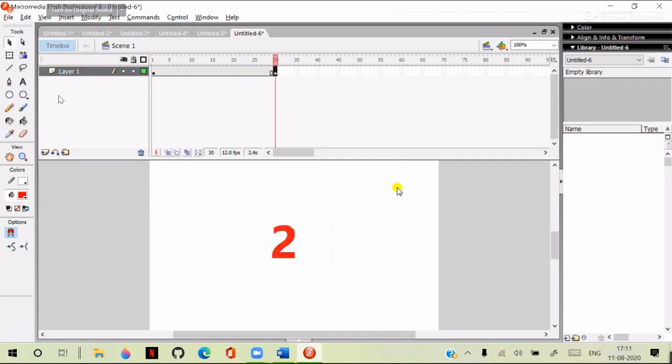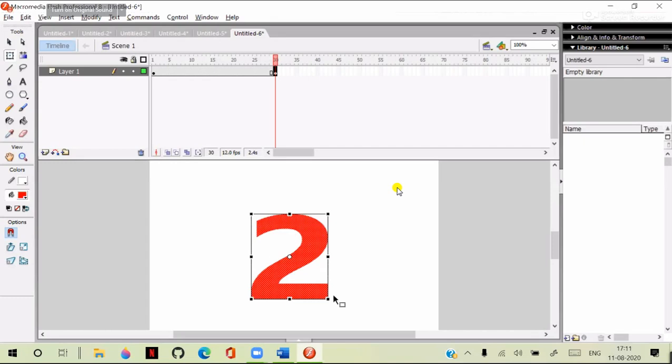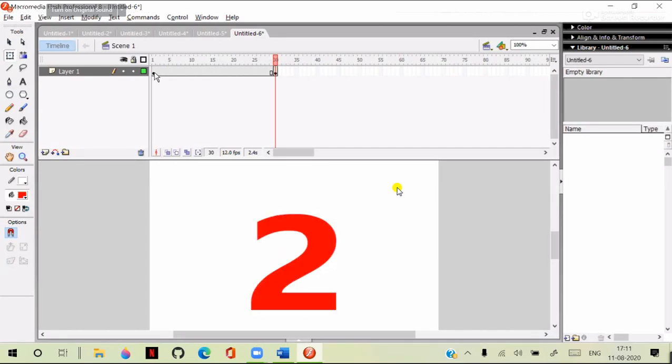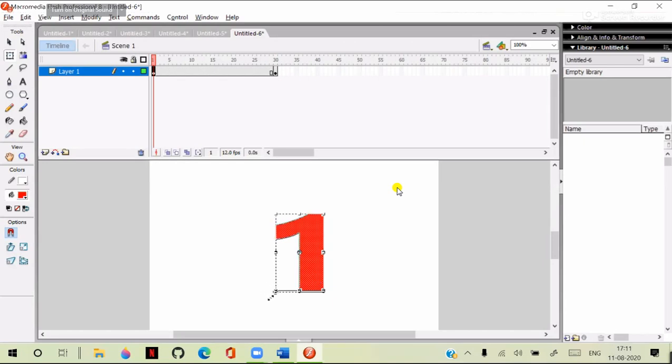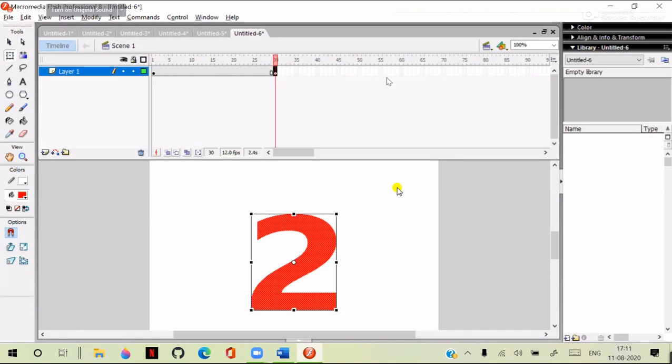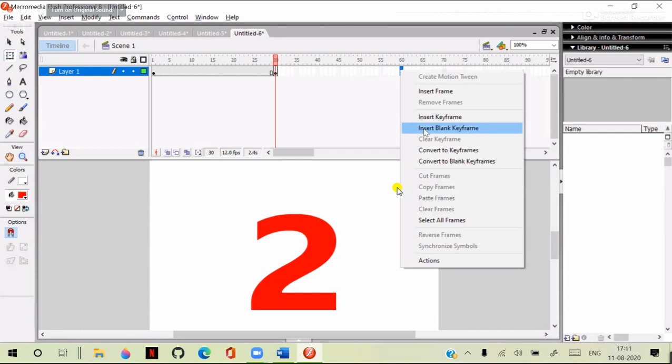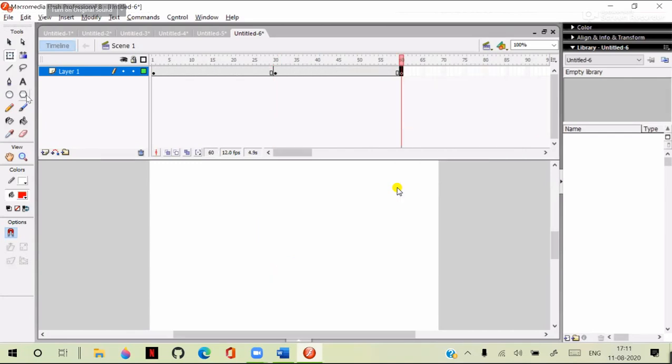That means generally we can keep the same size. We can add the same size here. That is number 1, and size, and number 2. So this is at 30, number 2. At 60, I am giving a blank keyframe, and in that blank keyframe, I am typing some 3.